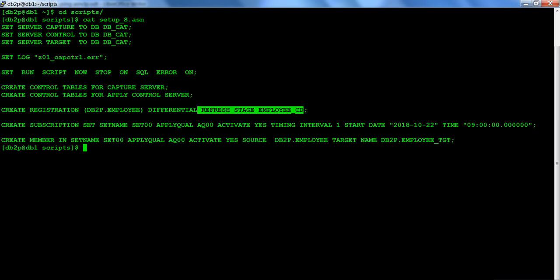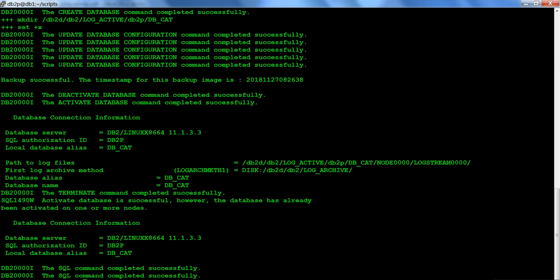Now this is the subscription set, which is nothing but a pair of your source and target, and in this subscription set we'll be creating this member. So when I create the member, I'm saying in set name set 00, which is this particular set name. So I'm creating the members in this particular set name, and I'm saying activate the source, and from this particular table I want to target the data to this particular table.